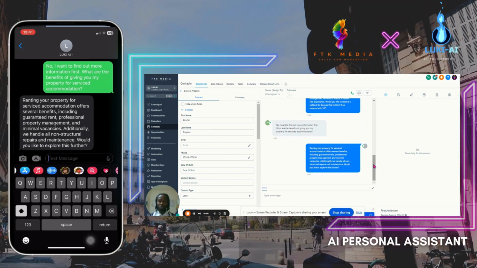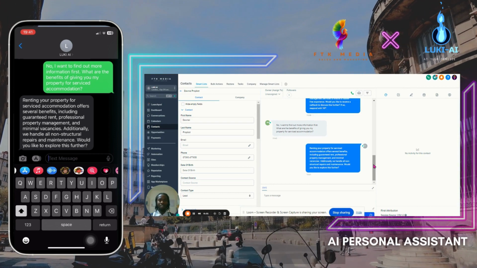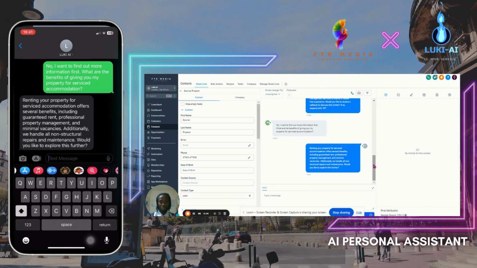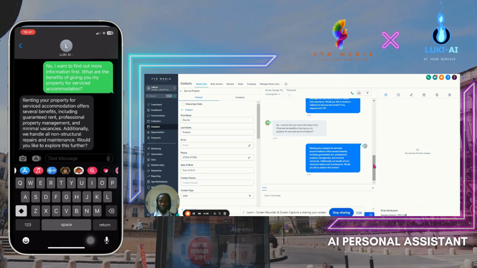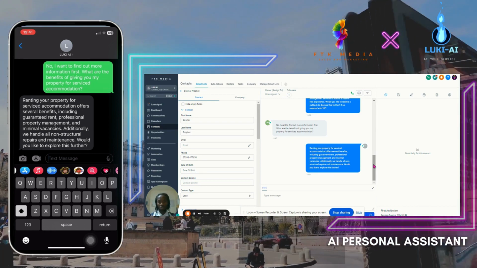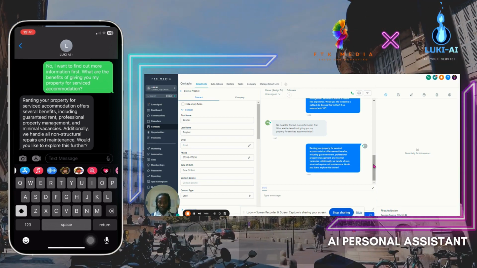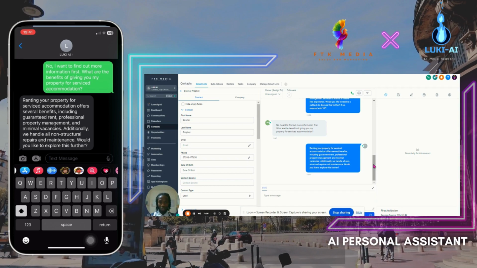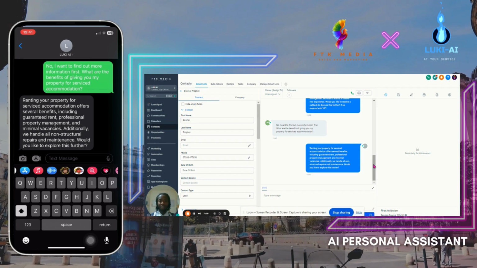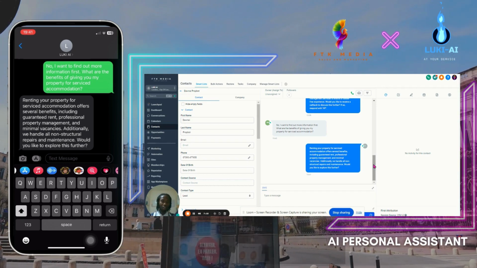As you can see, the response that I have on my phone here says LUKI-AI has responded: renting your property for serviced accommodation offers several benefits, including guaranteed rent, professional property management, and minimal vacancies. Additionally, we handle all non-structural repairs and maintenance. Would you like to explore this further?